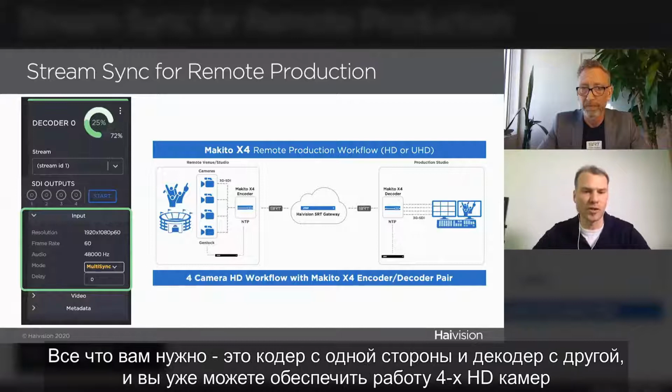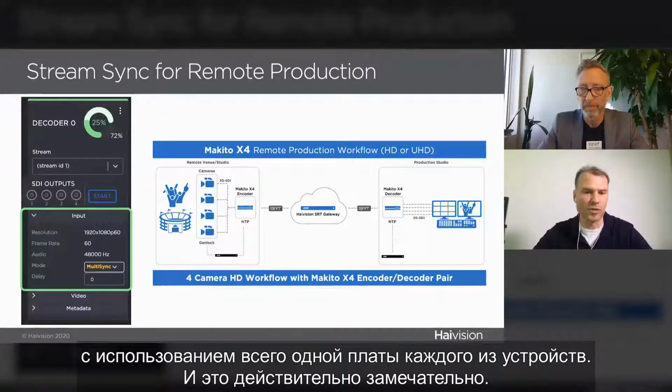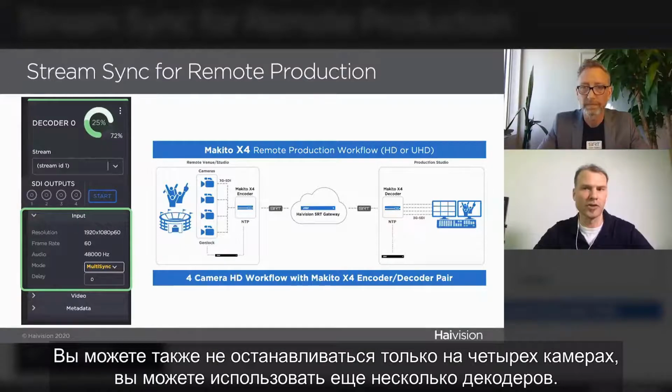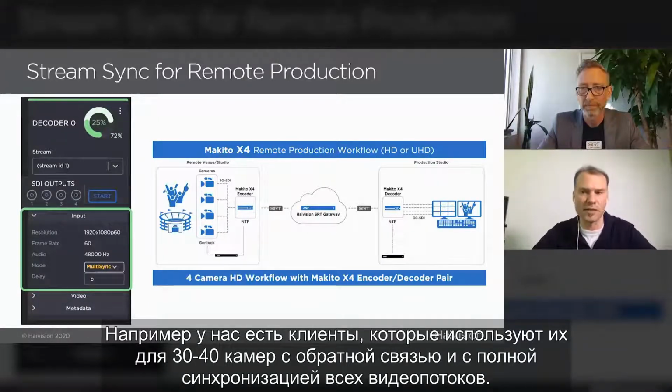You actually just need an encoder on one side and a decoder, and you can do 4 HD cameras within a single blade. So that's pretty remarkable. But we're not stopping just at 4. You can actually have multiple decoders. Also, we have customers using it for events that have 30, 40 cameras that are backhauling and all synchronized.